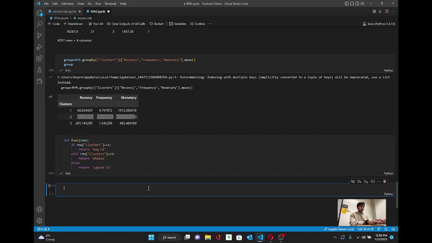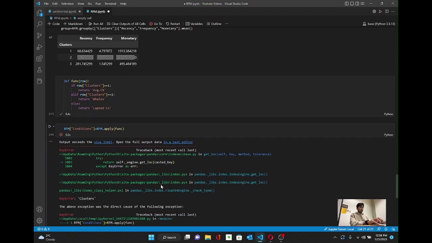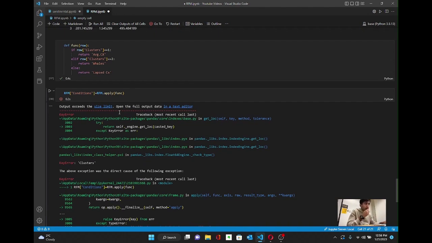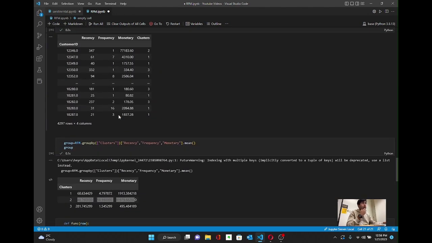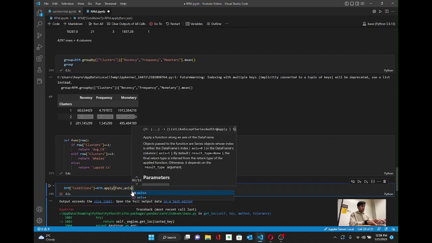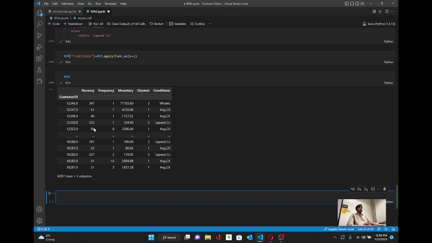Now let's run it on the data set we have by creating a new column. Let's say something called condition, from dot apply function. All right, let me just see that quickly. Clusters. Oh yeah, let me just do the axis as well. Let's see whether that will work. Sweet. All right, so now if you run RFM, bingo. So we have each customer ID and the condition, whether he's a whale or something.